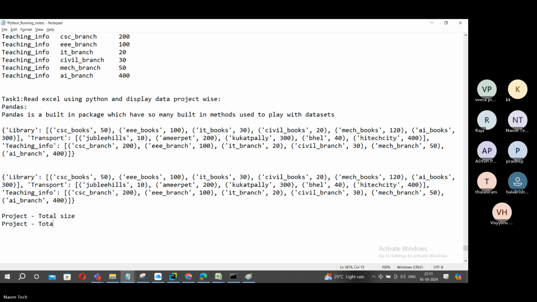So here, project 1, that is library, and the total size that library project is occupying. Similarly, I want transport and the total size of that project occupying in the database. And third one, teaching info and the total size of teaching info it is occupying in the database. I want this first. So this is my analysis.